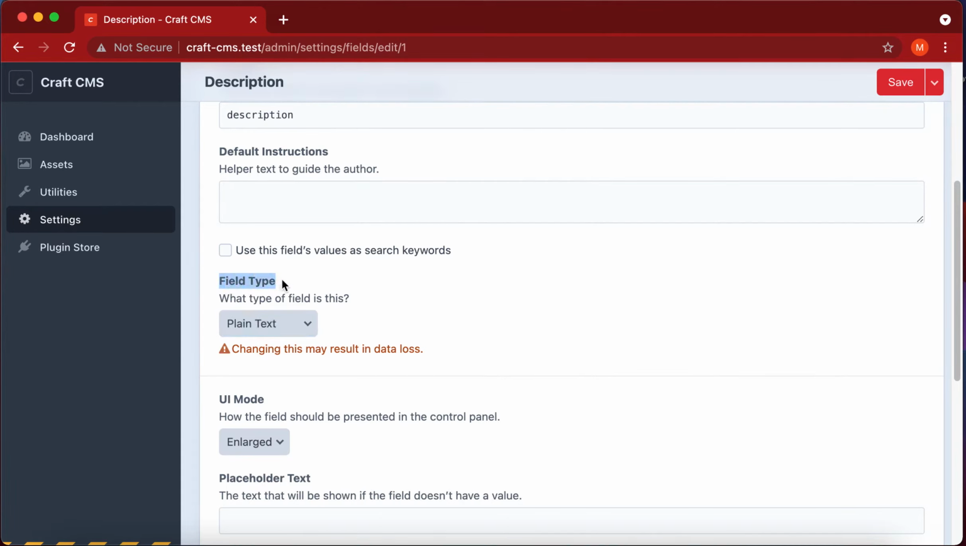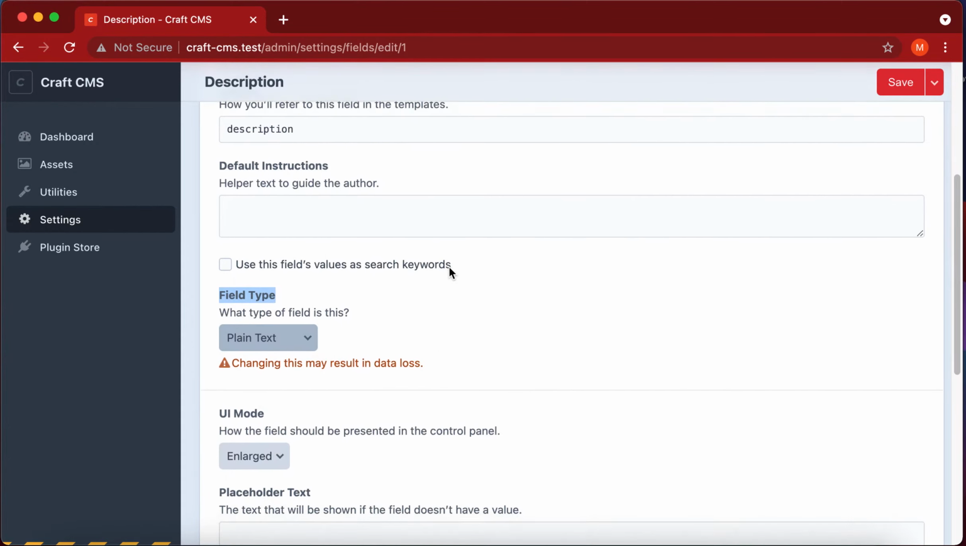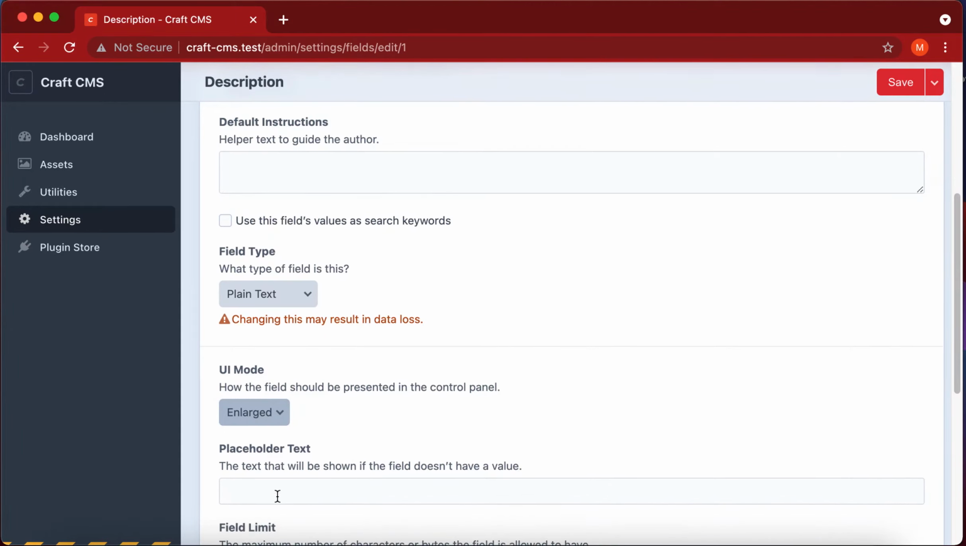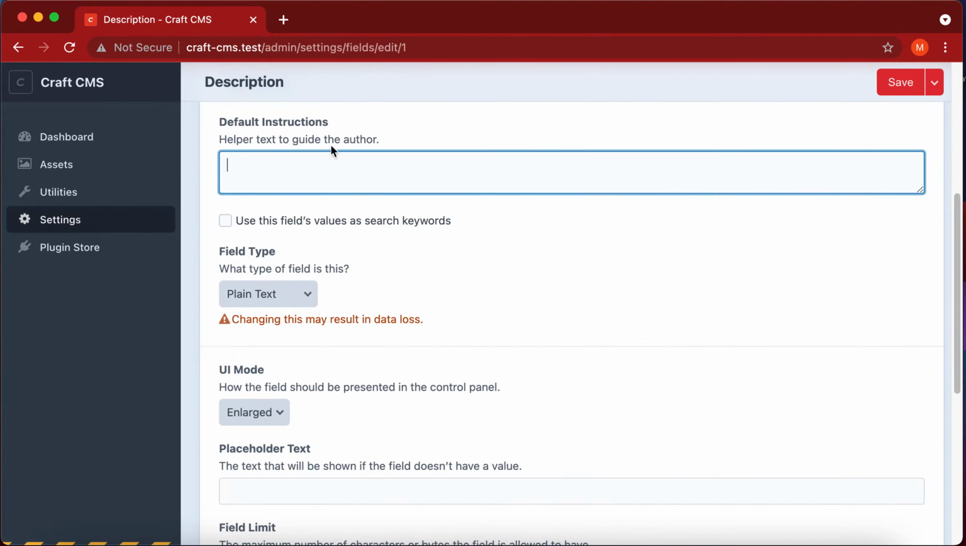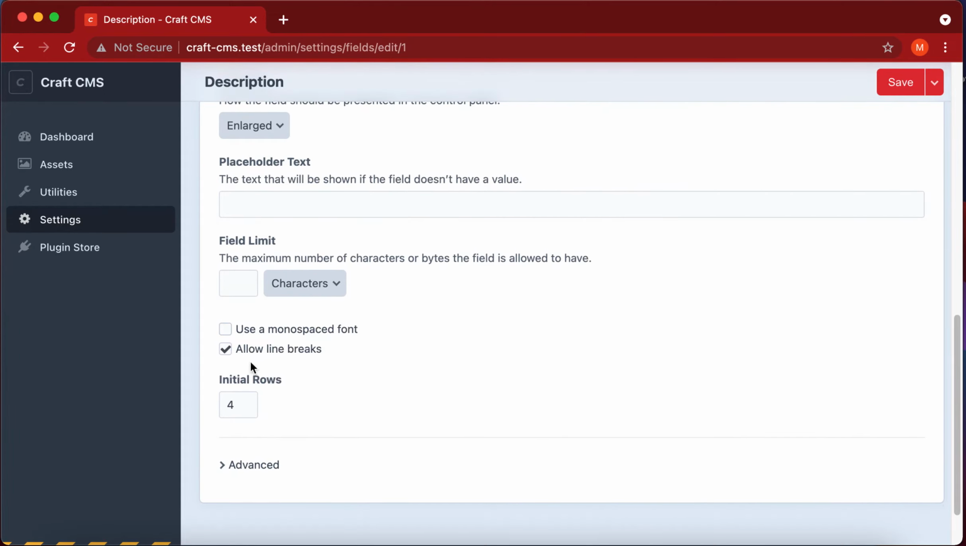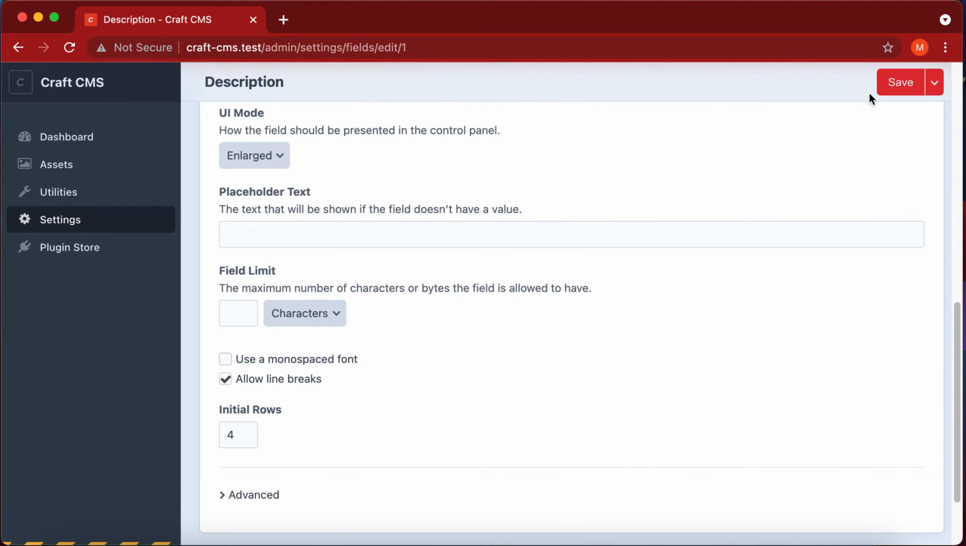And next is the field type. By default, these are the field types supported by Craft. Because it is only a description, I only put plain text. For the UI mode, there are two modes: normal and enlarged. The normal is like this, but the enlarged is like this one. So if you want to switch, you can check this here. So save.